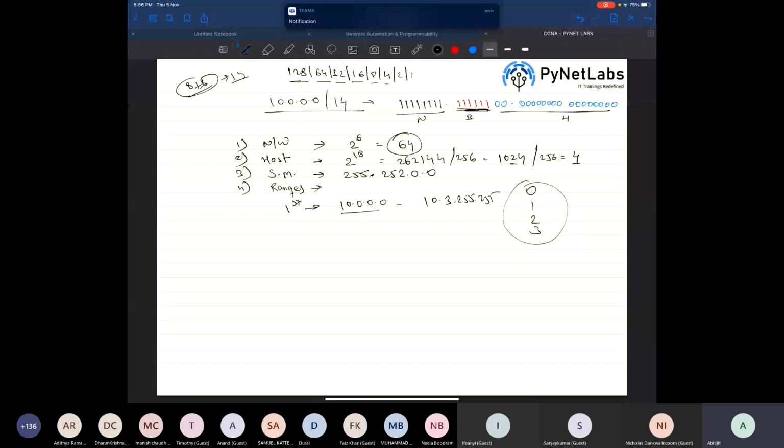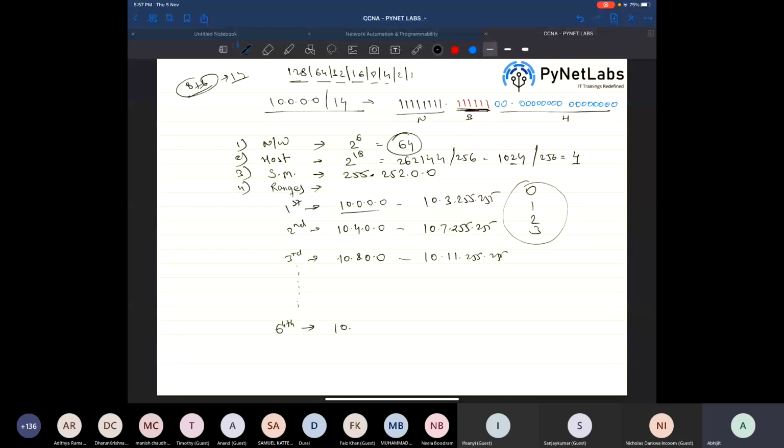And then for the second network, we start at 10.4.0.0 and we end up at 10.7.255.255. For the third network, we start at 10.8.0.0 and we end up at 10.11.255.255. And for the very last network, the 64th network, we will start at 10.252.0.0 and we will end up at 10.255.255.255. Make sense?